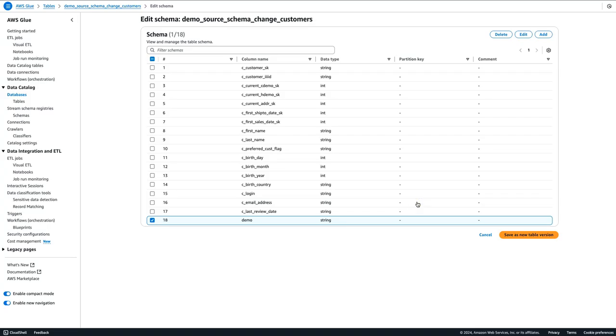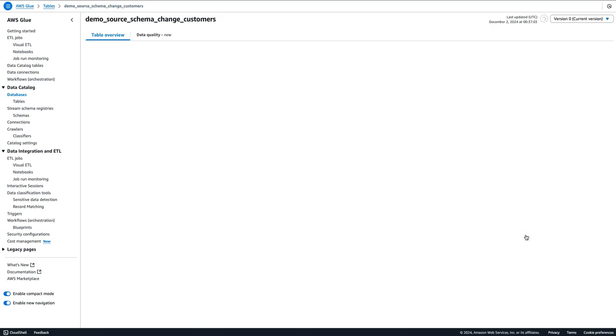One is we have changed the column name, other is we have changed the data type, the third one is we have deleted the column, the fourth one is we have added the column. So almost all the DML statements you can perform on your data, right? So I have tried to mimic everything. So this is what I am saving as a new table version, right?